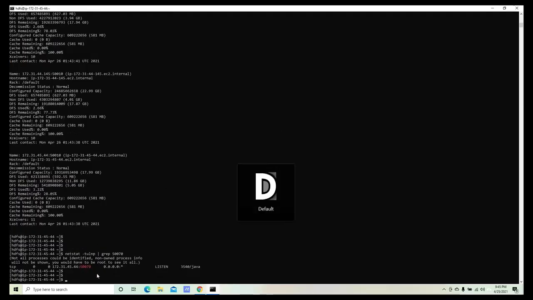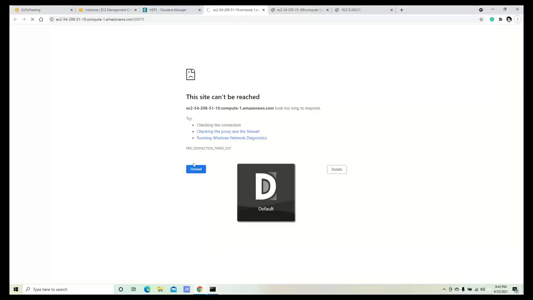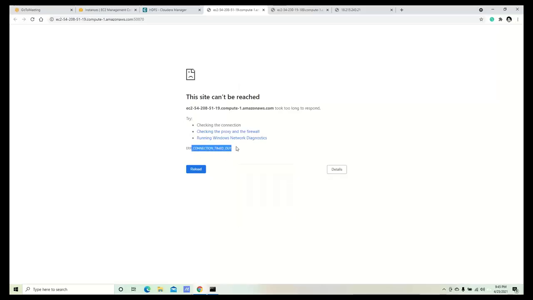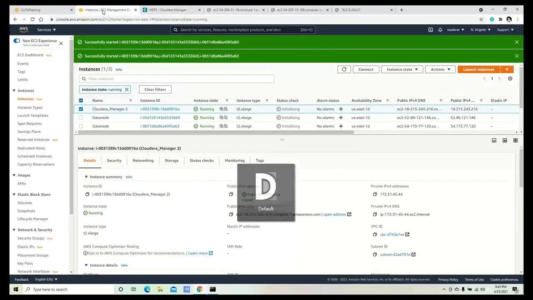So if it's running but we are not able to open it, that means it has something to do with my network. Okay. This is a connection timeout, you can see. Connection timeout means something is wrong with my security group or the connection. So let me just quickly check the security group.